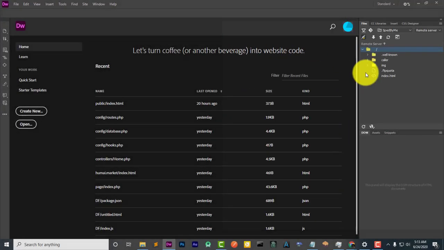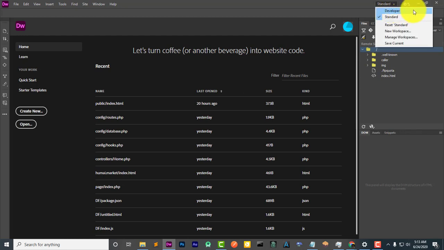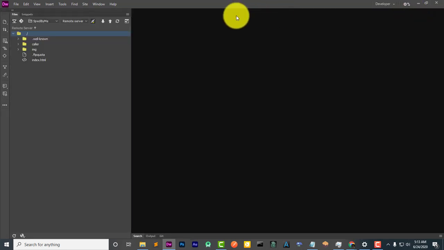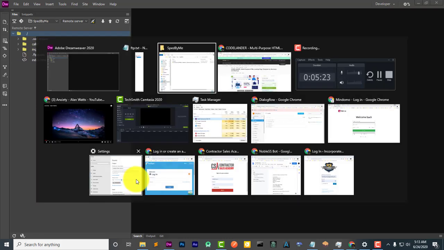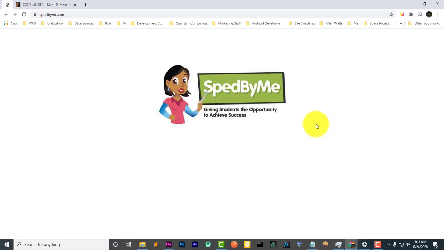Now before I do anything else, I want to switch out my Dreamweaver layout. Right now it's at the standard layout, and that's probably what it's going to be when you first install Dreamweaver. I like to work in Developer. So I'm going to go ahead and switch this to Developer. You see it just brings everything to the left-hand side. For me, that's just a little easier, and it moves a lot of that other stuff out of the way that I don't need.